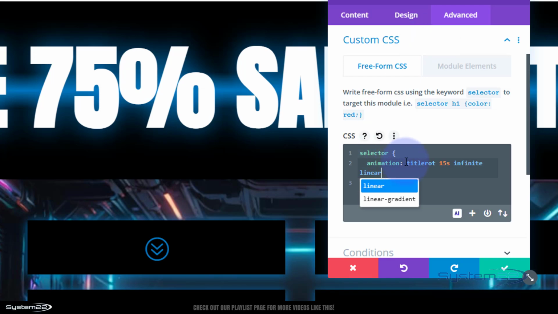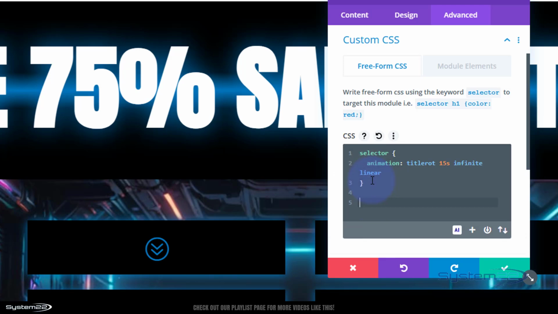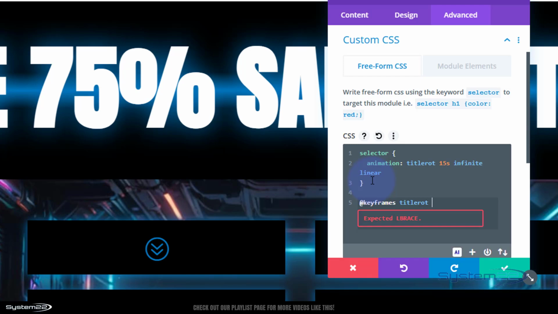Great. Now we've got to create this animation that we've called title rot or title rotate or whatever you've called yours. So I'm going to drop down from our curly bracket there. We're using keyframes to build this again today. So I'm going to say at and the word keyframes. Then the name, title rotate. Then we can open some more curly brackets. And we can decide what we want to do with our 15 seconds.